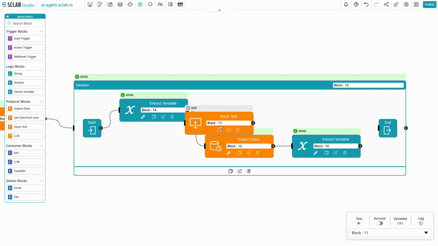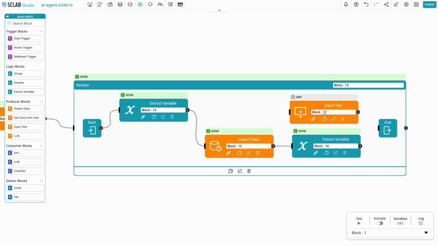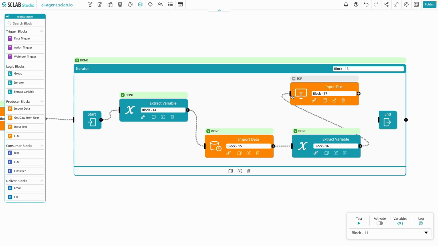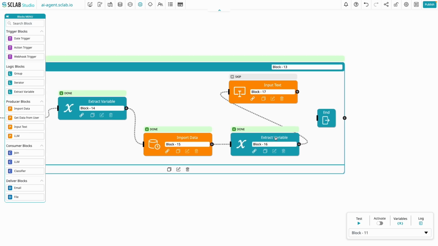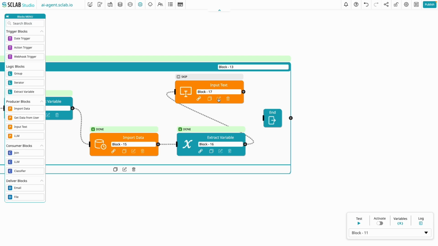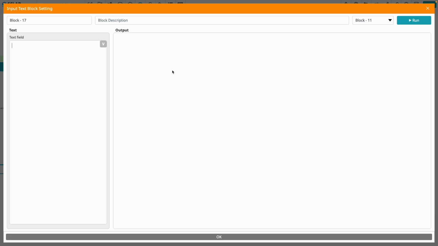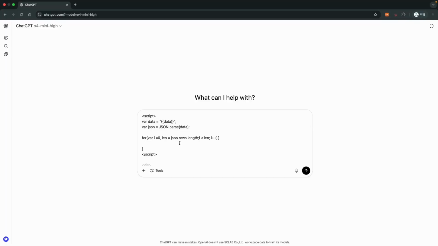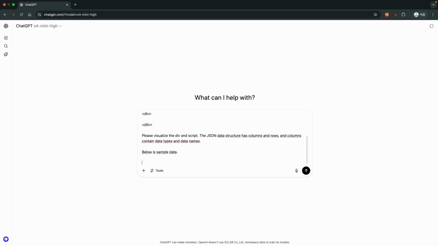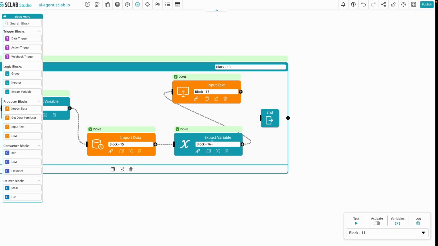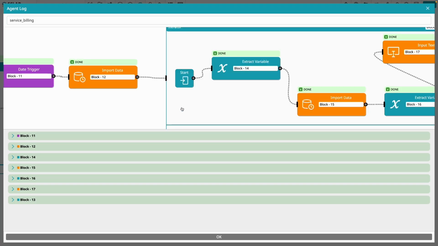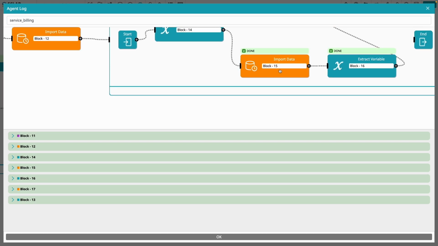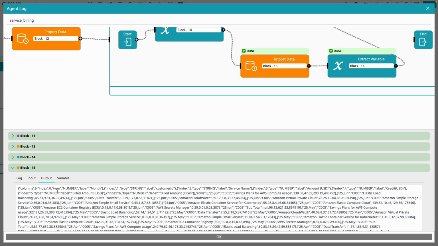Add an input text block inside the for each block and connect it to your variable block. You can type HTML directly into input text, but let's use ChatGPT to generate our HTML. Enter a script template with your data variable, give ChatGPT prompt instructions, and include sample data. To grab sample data, click Log in the bottom right, copy the text from the Output tab of your data block, and paste it into ChatGPT.